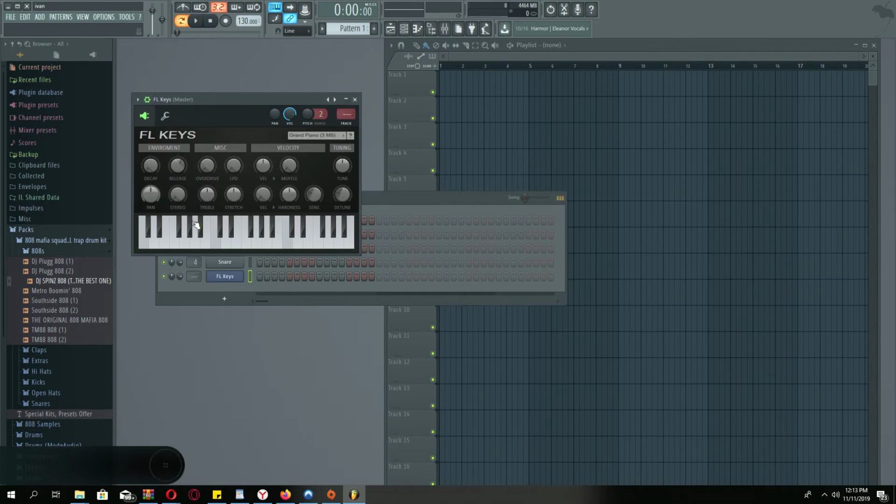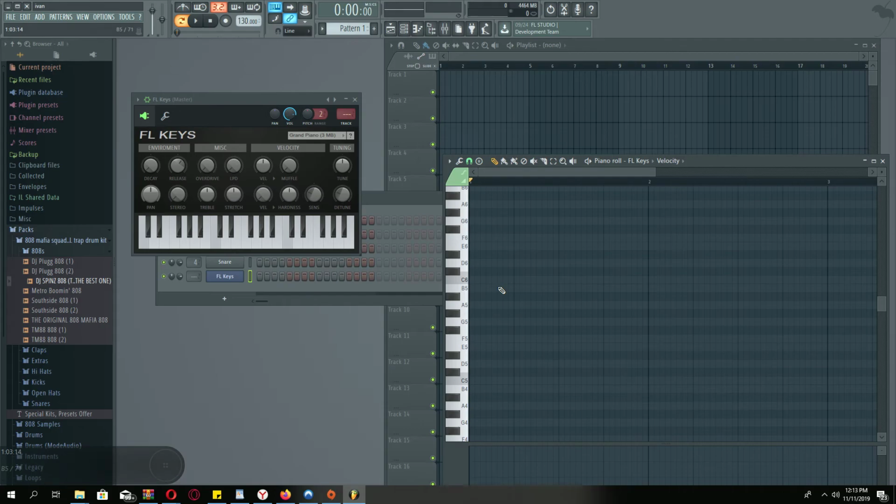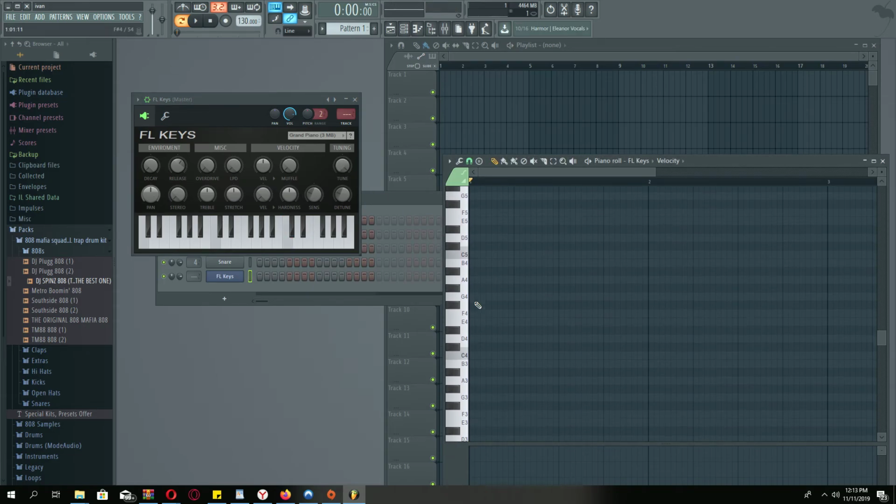There's FL Keys, which is probably the best piano preset I've ever seen, because you can play around with it. You can play with the tune. You can detune it. You can tune it. And let's just keep it tuned. And let's make a little bit of a song like Tupac.